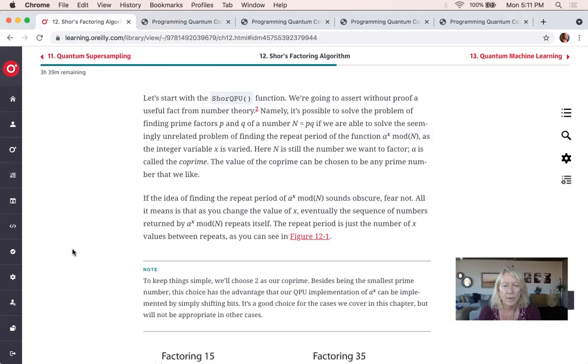To make it a little bit more challenging, they go on to say, if the idea of finding the repeat period of a^x mod n sounds obscure, fear not. All it means is you change the value of x. Eventually, the sequence of numbers repeats itself. And then to keep things simple, we'll choose 2 as our coprime. They don't say why, they just say they are.